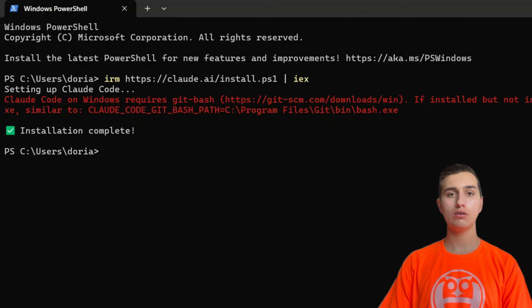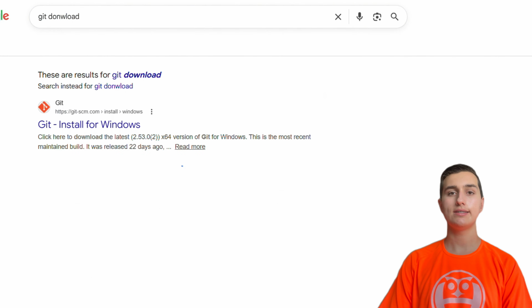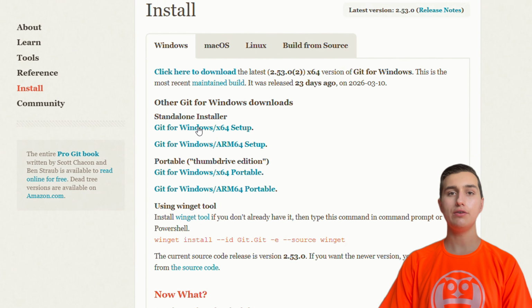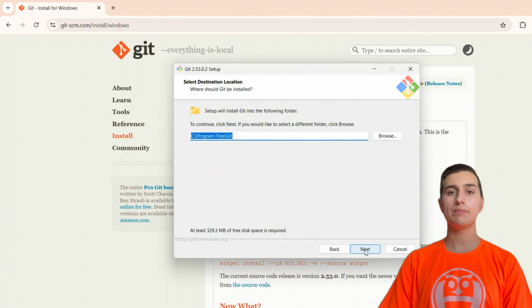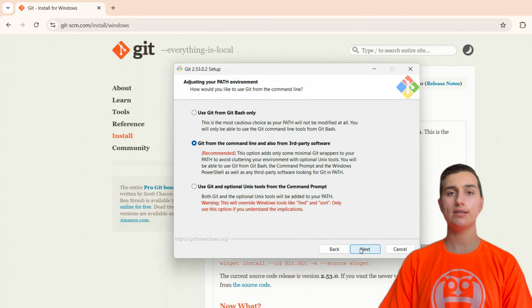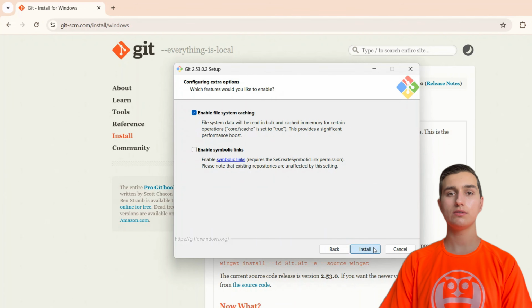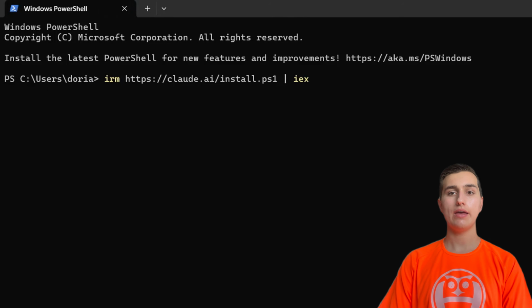If it says Claude Code on Windows requires Git Bash, you need to install Git. You have to search on Google for git download and you click on this one. You need to accept everything, then you can click on next until the end. And for the final one, you need to choose the two options, and then you can close the Git Bash. And then you have to run again the command that we used earlier.